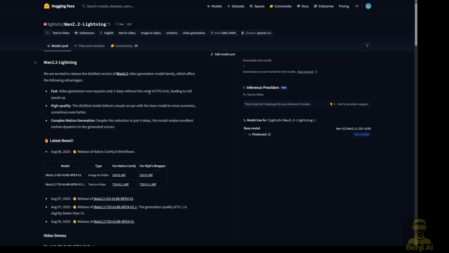So we're going to try that out in ComfyUI, and as you can see, it's able to speed up the generation speed by 20 times. The distillation model delivers with the base models, and most scenarios are able to run compatibly. Also, the motion, video quality, etc. is able to remain the same as when you're using the base model.